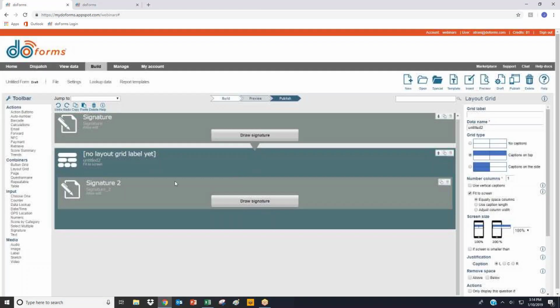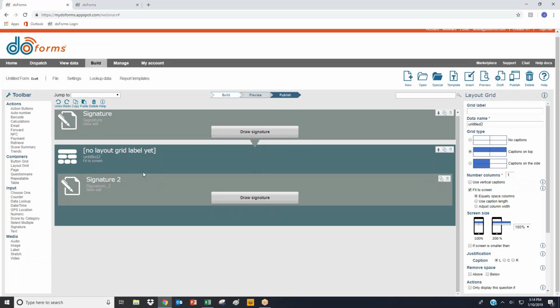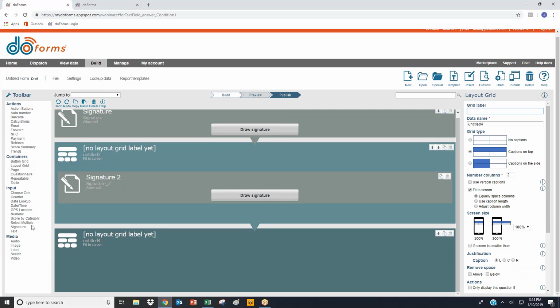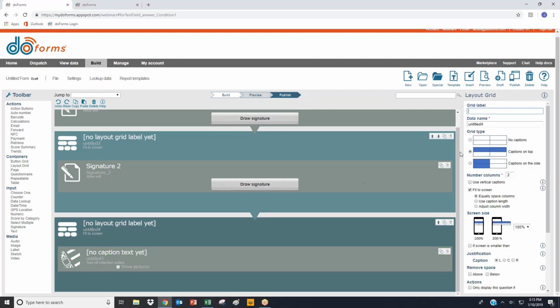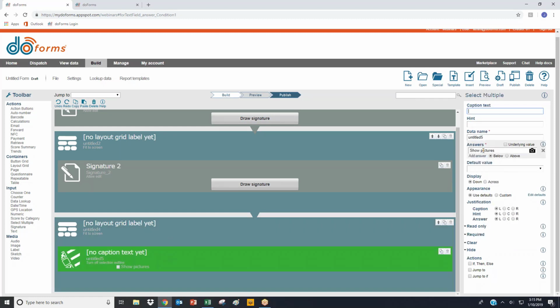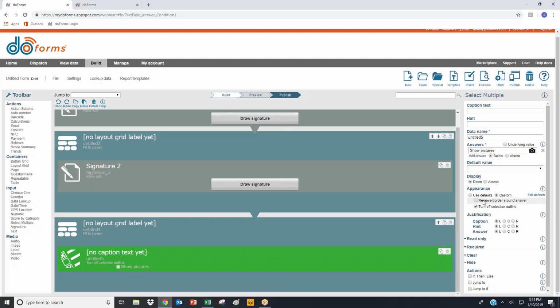Another thing that I want to show you is there's some cool things that you can do with layout grids. Like Anthony, put a layout grid up and put a select multiple in it. And in that select multiple, put an answer of show pictures. And then make the grid type a no caption grid. And then in the answer that you just put in the select multiple, make sure that you go to custom and say no remove border around the answer, and make sure turn off selection outline is clicked.